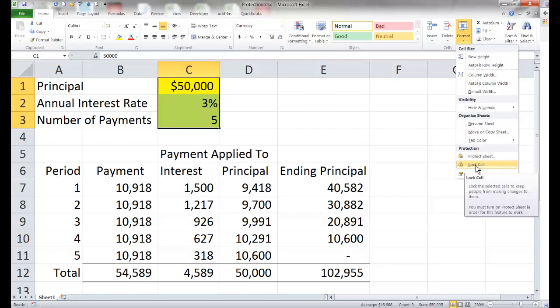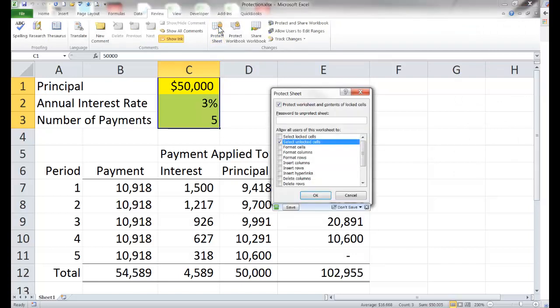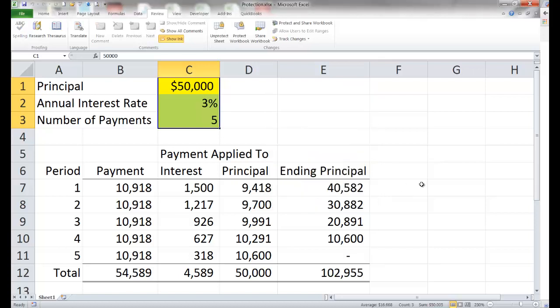We don't want Lock Cell to be selected then. Then we turn protection on. When we turn it on, we give it a password, and then we allow users only to select unlocked cells. We won't let them select any cells that are locked. And that will give you a stronger workbook. That will keep users or yourself from being able to accidentally make changes to your workbook that you don't want them to be able to make.